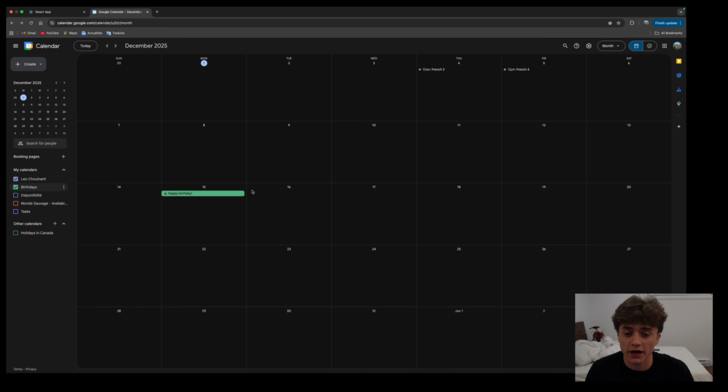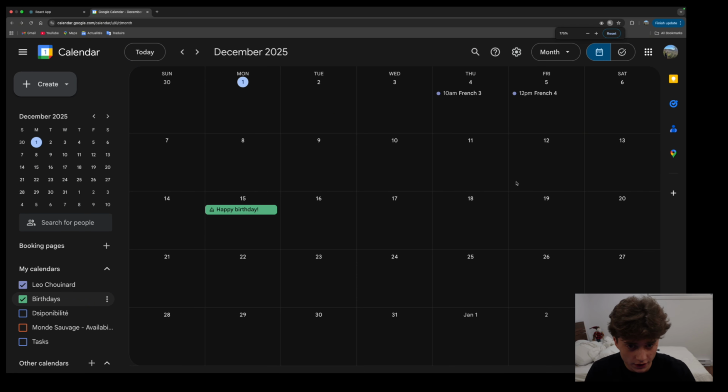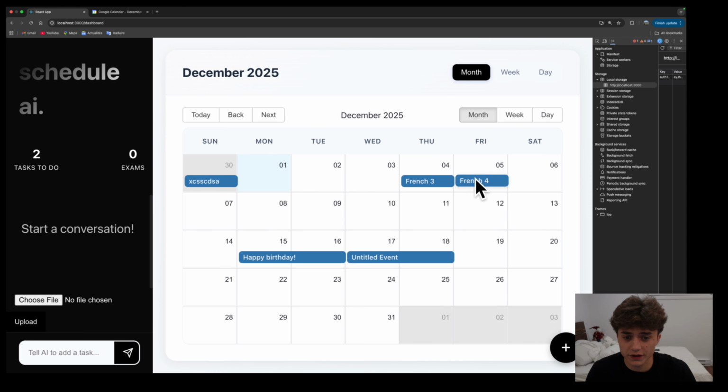So here is my real Google Calendar right there. I don't know if you can see right there. Absolutely not, you cannot see. Right there, I have my French events that are from my calendar. Actually, that event right there, I think I added before that. Well, let me just do an example.